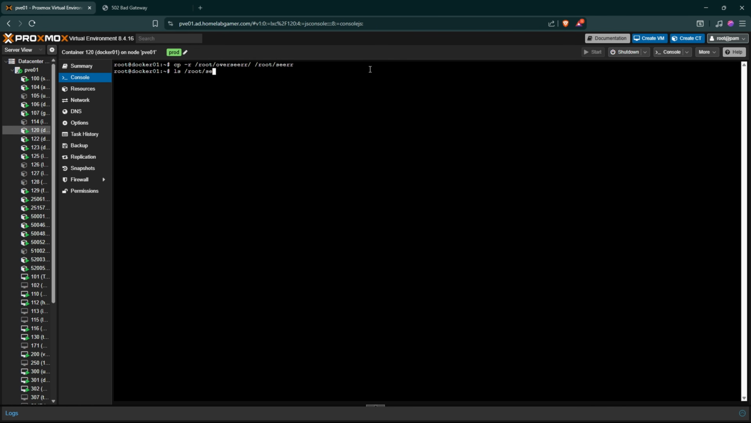So now we're going to go ahead and check to make sure the data got transferred. We're going to do ls /root/seerr/app/config. I see that there's no data, so that means the data did not get copied over correctly.